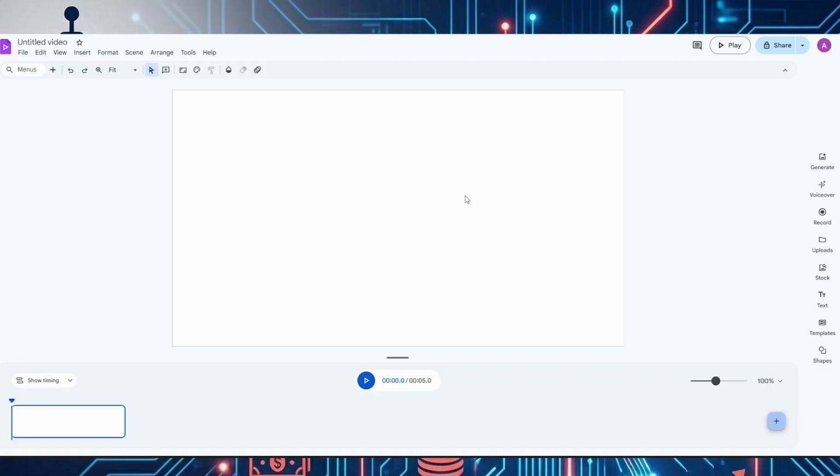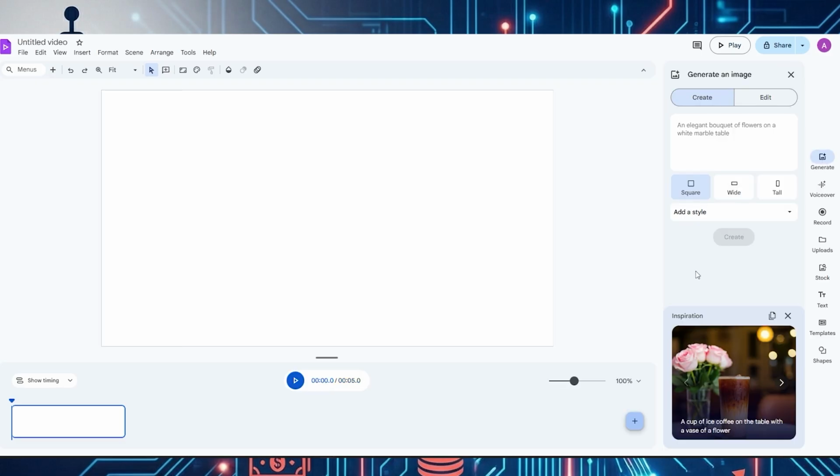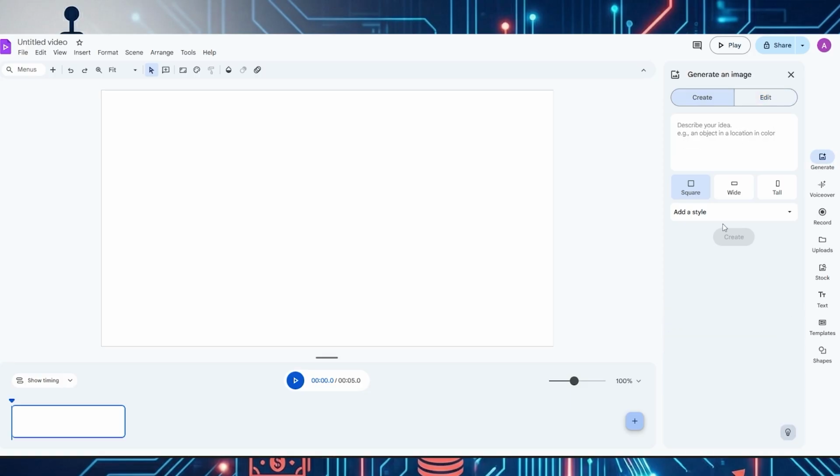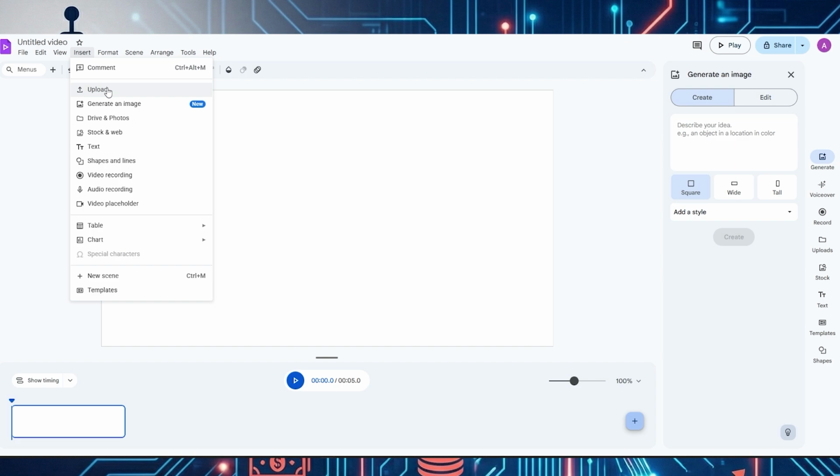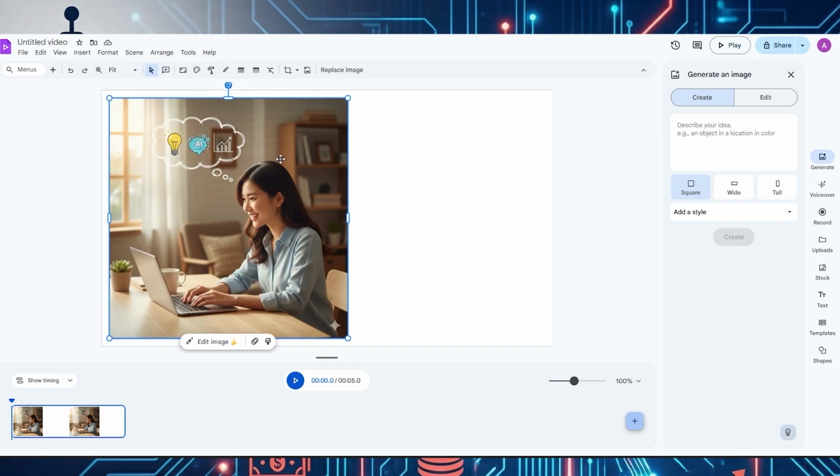When you start a new project in Google Vids, it looks like this. The interface here changes over time, so you may need to click on the icon that says Generate, or Images, or something like that. That opens the Google Vids image generator and editor, which is one of the best ways to access Nano Banana. To remove the Gemini watermark, go to Insert on the top menu and select Upload.